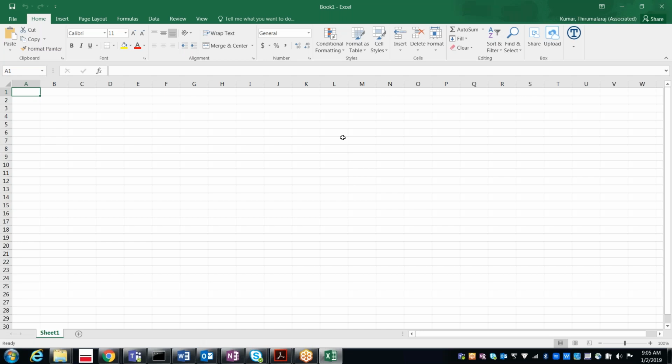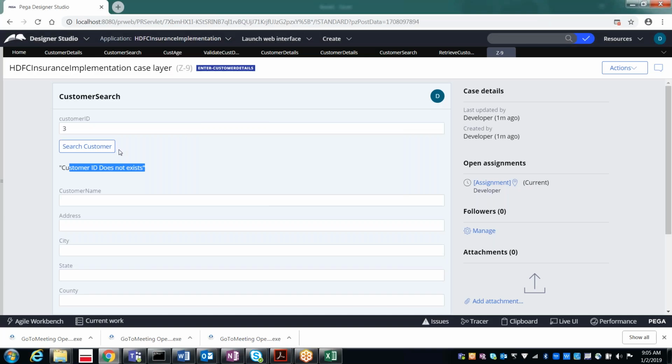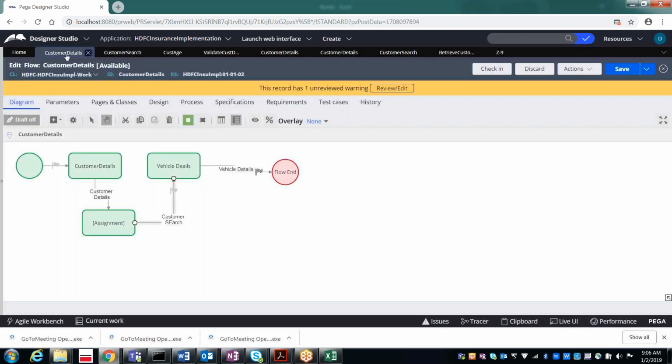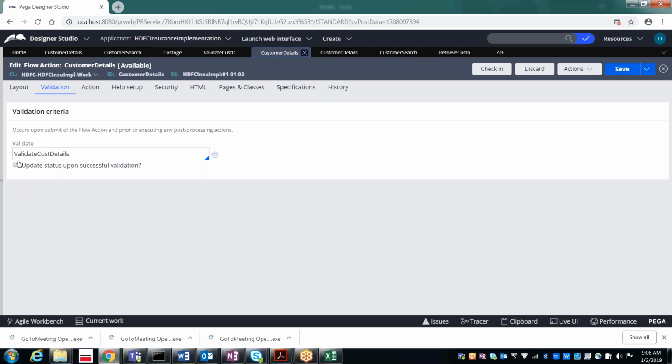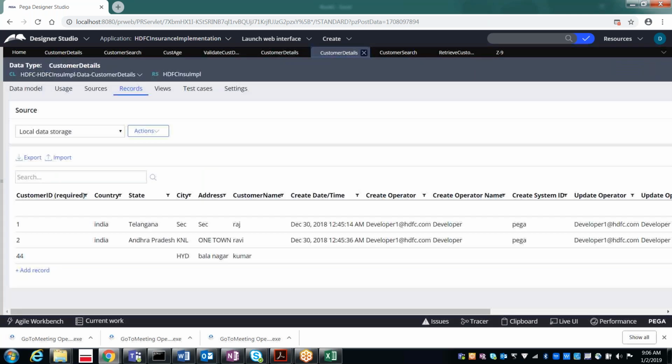Okay, so for example, this is one table format. Here we will have employee number, employee name, address, city or state, something like that. We can add all the records 1, 2, 3, 4, 5, 6, 7, 8, something like this. In the same way I want to display to the user also. You would ask, we already have customer details, a data type. But this customer details data type is available only to the developer.